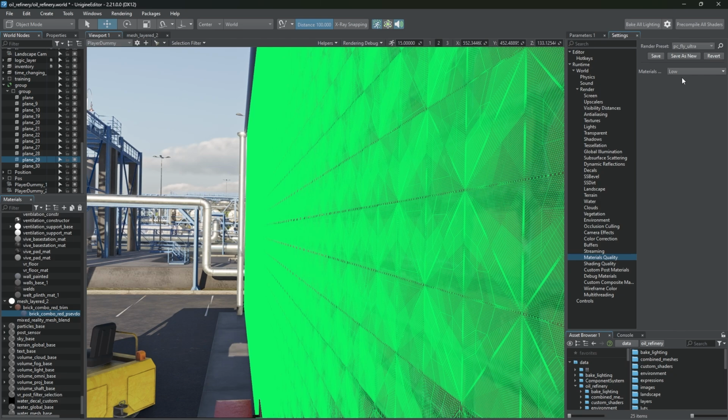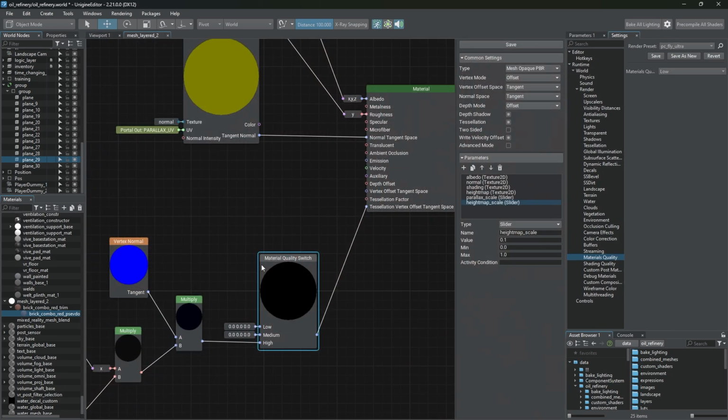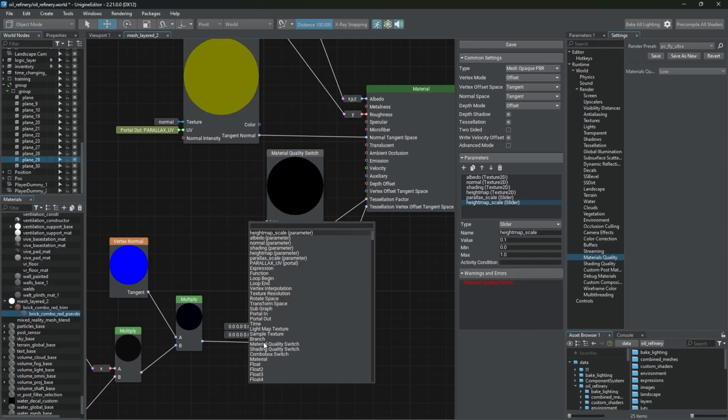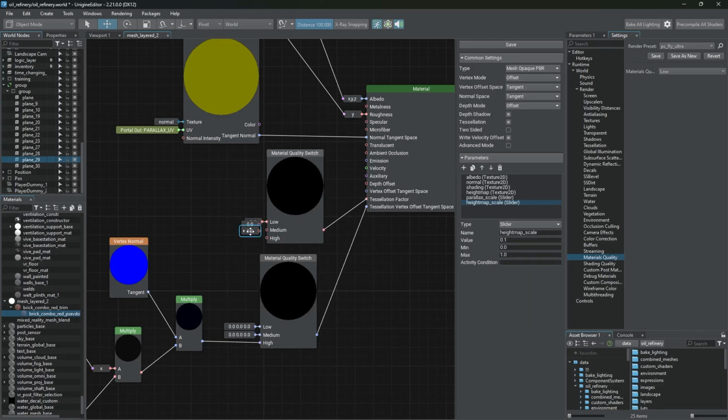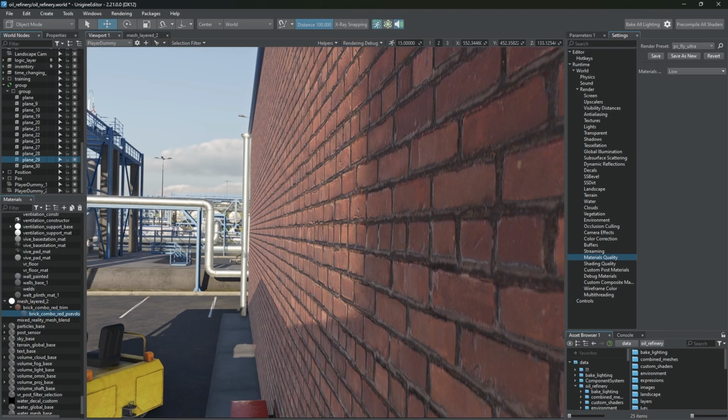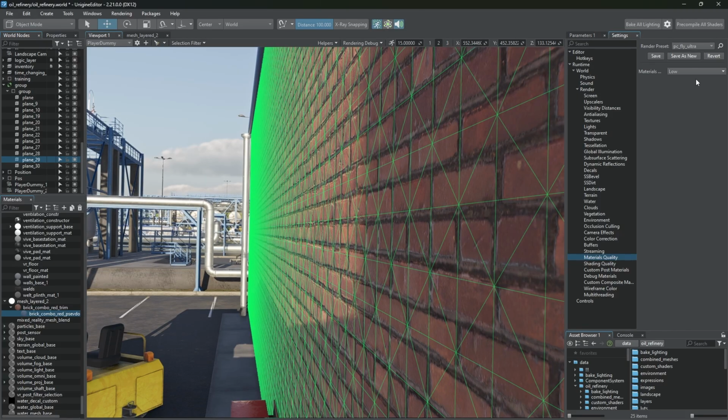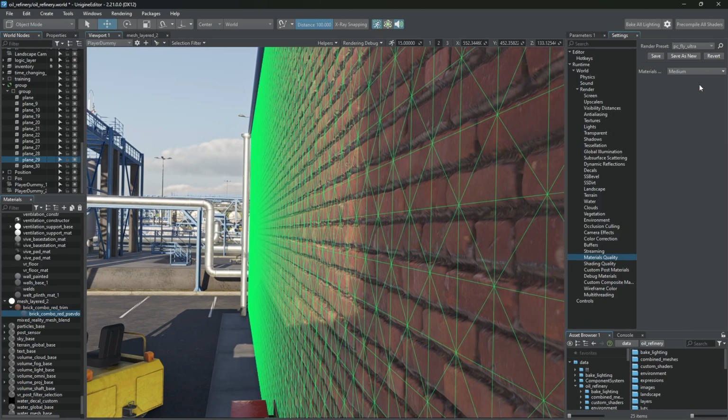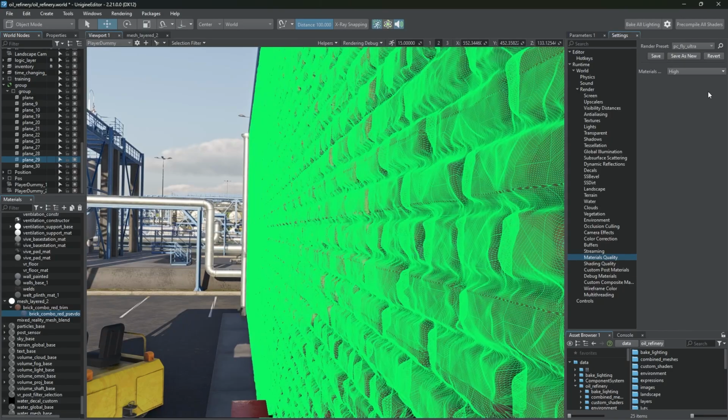To prevent excessive tessellation for low and medium, we add one more material quality switch node and set the tessellation factor to 0 for these quality levels and 1 for high, keeping it active only when it's actually needed. Now the wall's volume can be achieved in 3 different ways depending on the selected preset: normal map for low, parallax map for medium, vertex displacement for high.